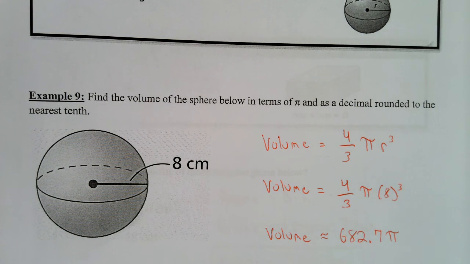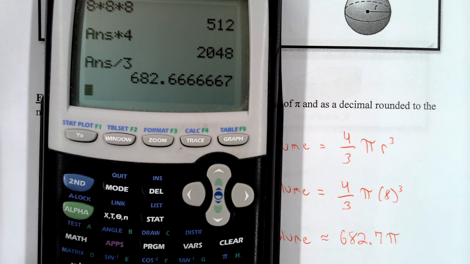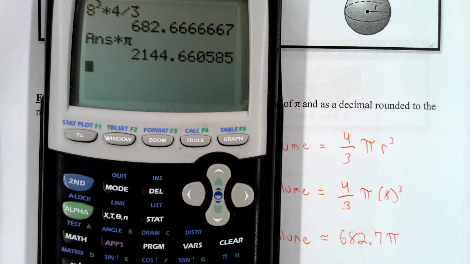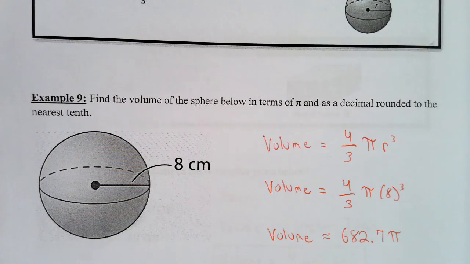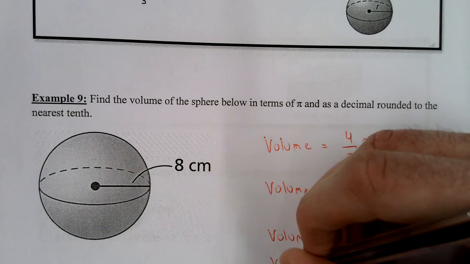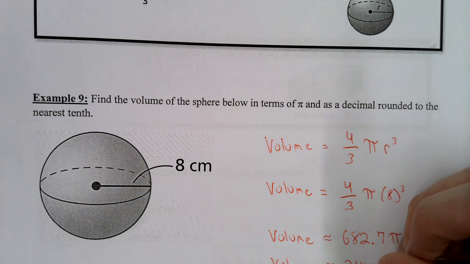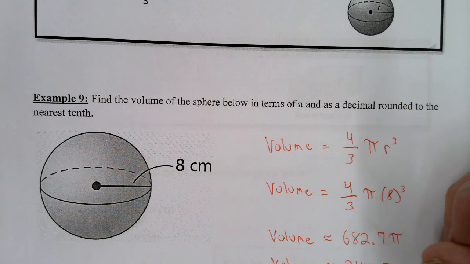Now, to make your answer better, I'm not going to do that times pi. I'm going to do this number times pi. Okay, because let me show you one more time. 8 cubed times 4/3. I'm just going to do that entire decimal times pi to get a more exact answer. 2,144.7 centimeters cubed.